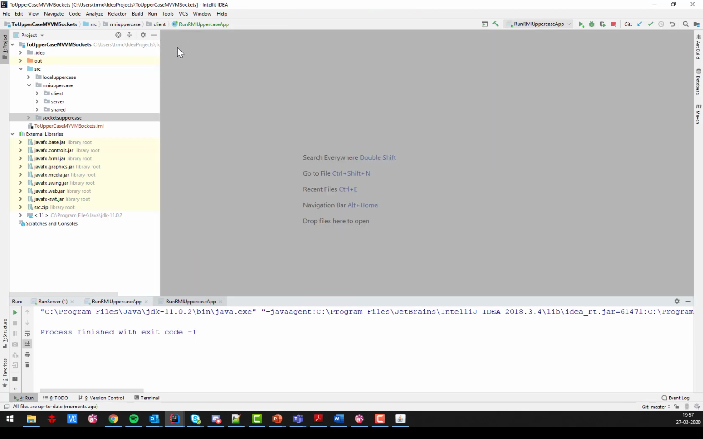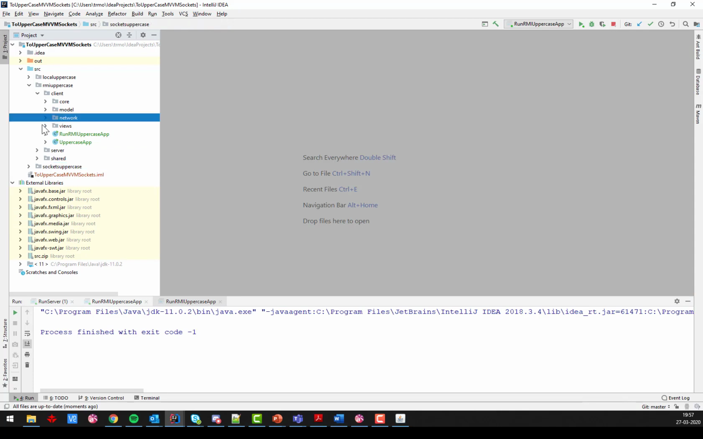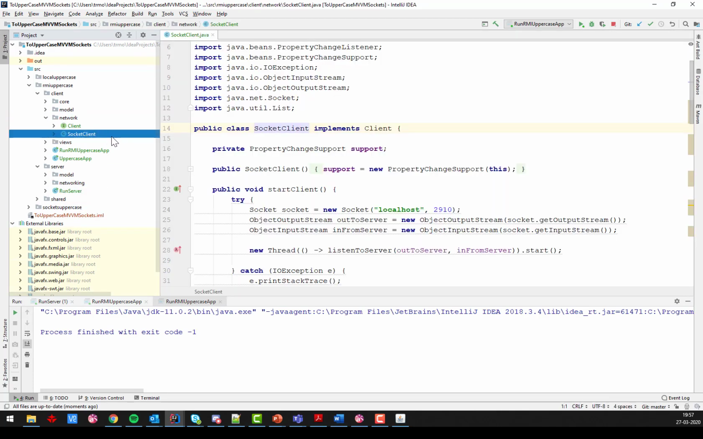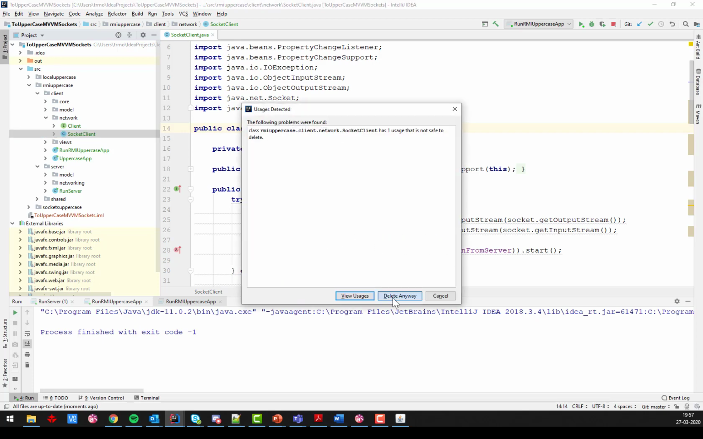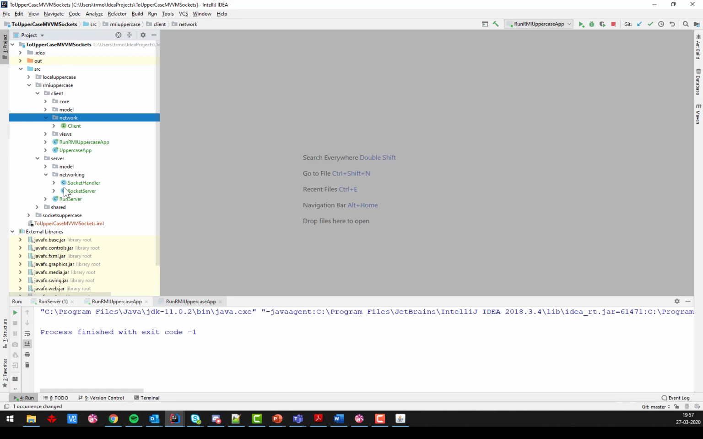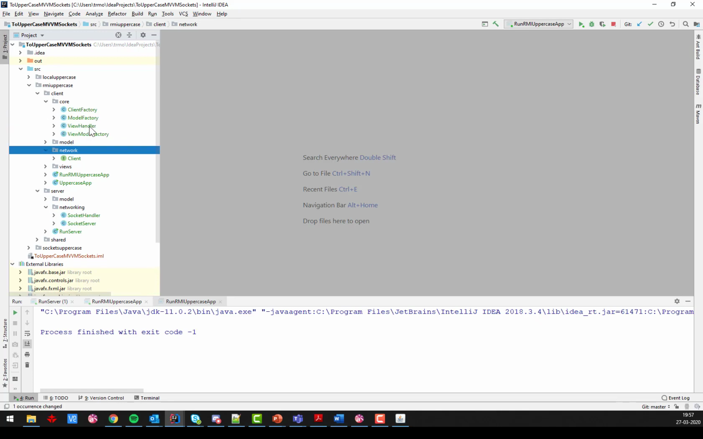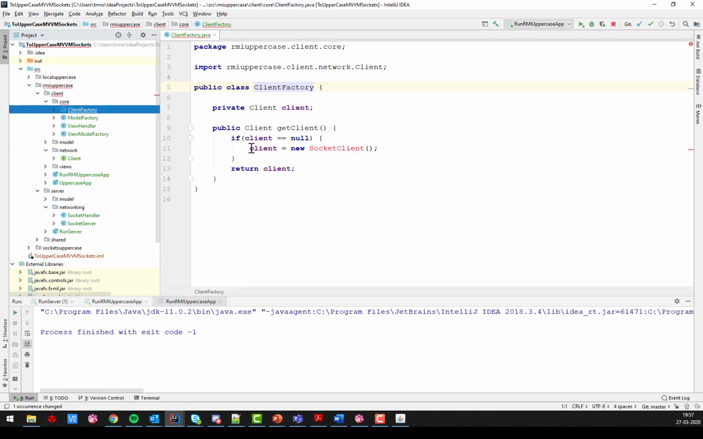Okay, so now let's do the test where I remove the networking stuff and see if my program still compiles. So I want to remove the socket client, away with you, delete and away, so I know that's being used, okay. And okay, let me just fix that because I know the client factory. So I'll temporarily comment this out. Here we go.